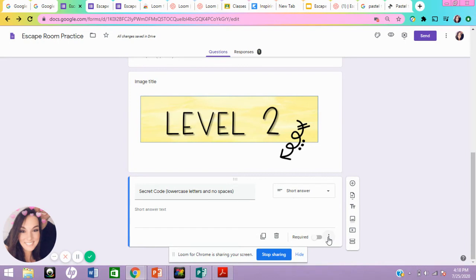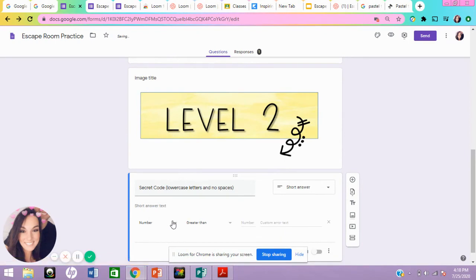You are then going to go over here to these 3 dots and add in response validation. This is where the magic happens because you are able to add in a clue word that they have to match exactly for them to move on to the next level. So let's say that in level 2, they've answered all the questions and the secret code was year.